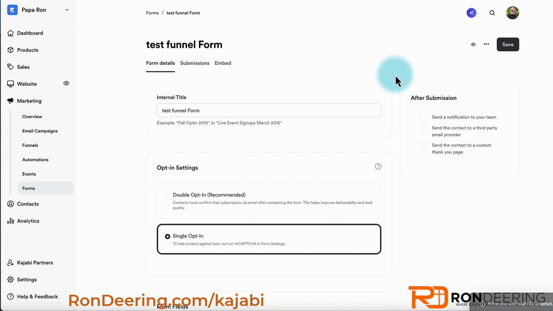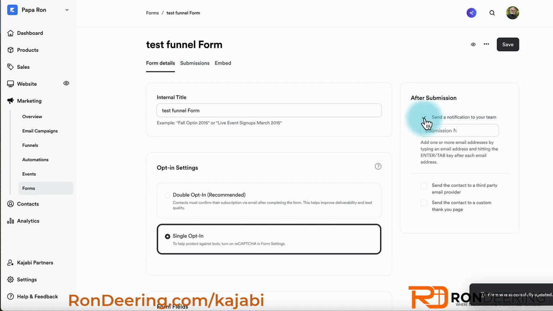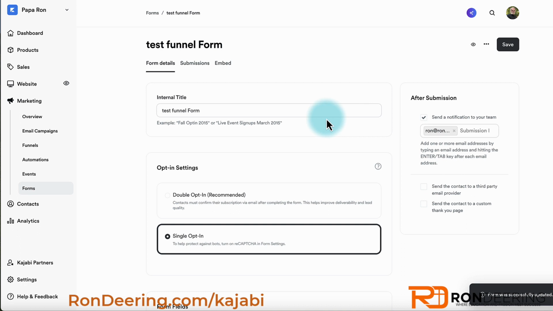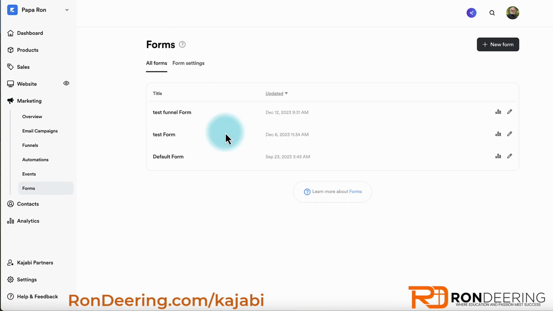The other thing that you can do here that's really important is send a notification. So with every form I create, I click here to send a notification. I add my email, and then I save that so that anytime anybody opts into a form that I have, I get an email. Okay, so you can do all kinds of different things with these forms.